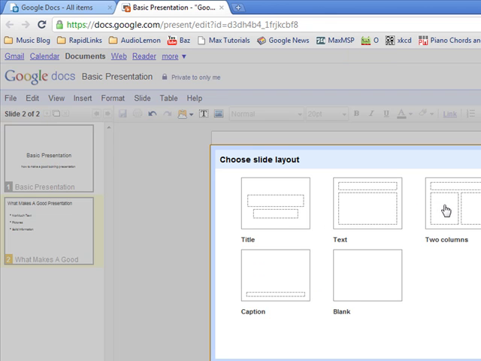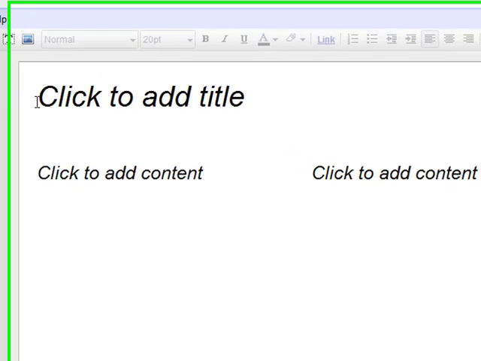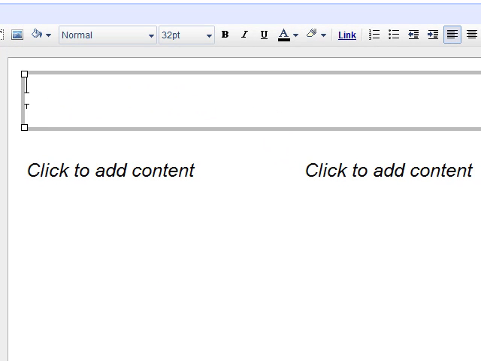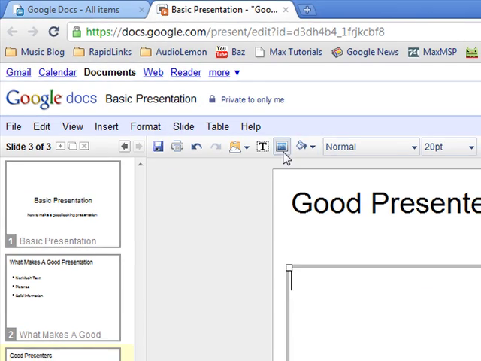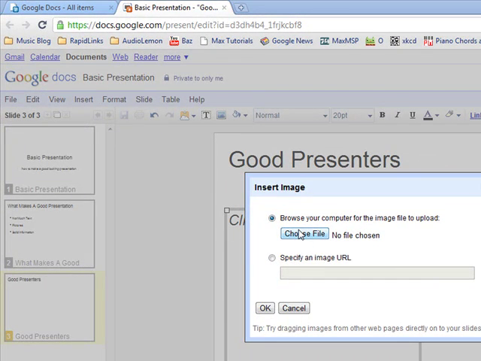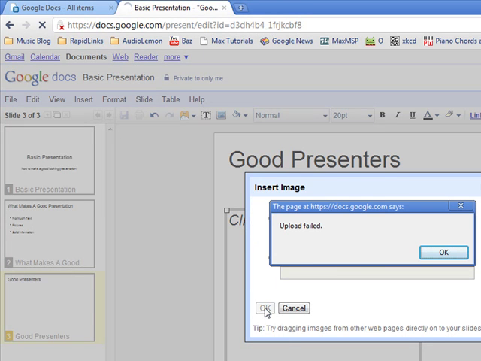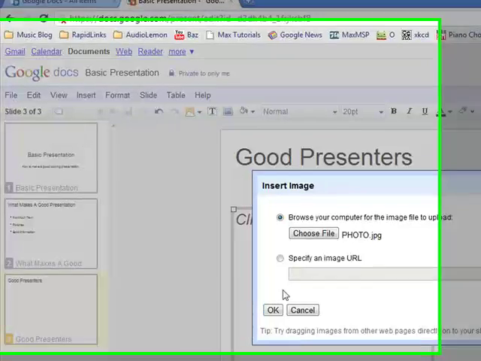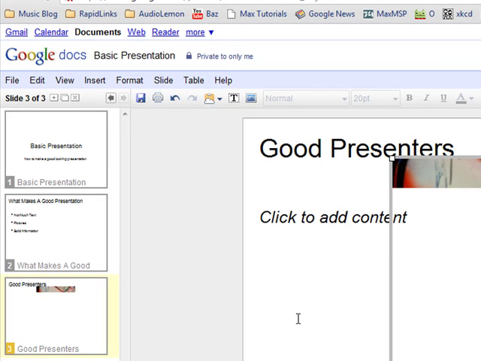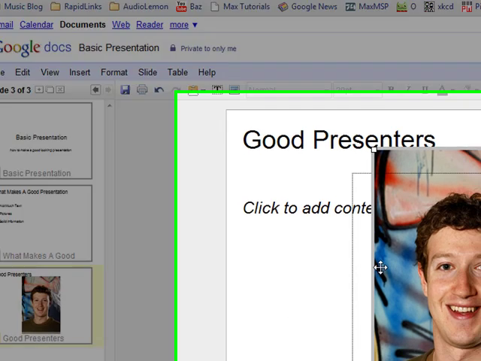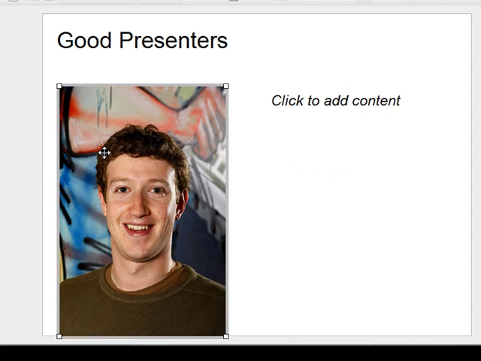One of the things that we can add, of course, is pictures. So I'll say good presenters. And I'm going to insert an image. And I'm going to choose from the file. I'm going to pick the one that we've been using throughout. Okay. Oh, what happened there? Okay. And there it is. And let's just drag that there.